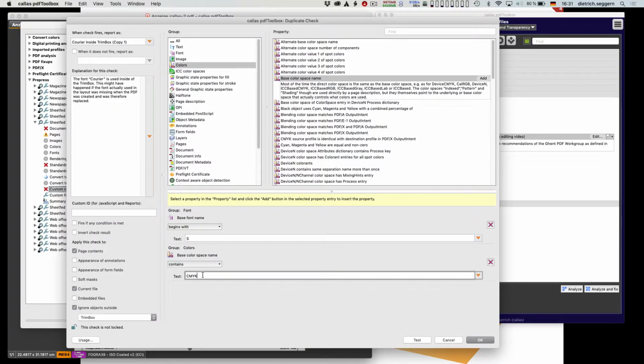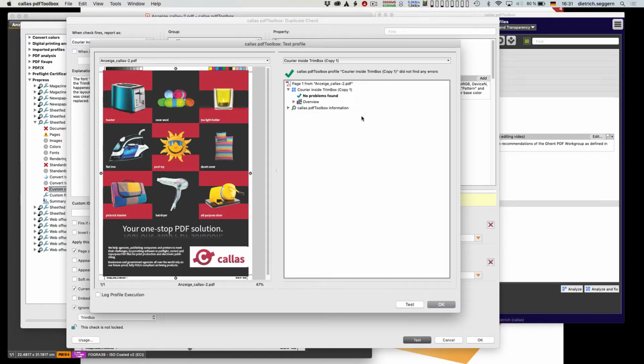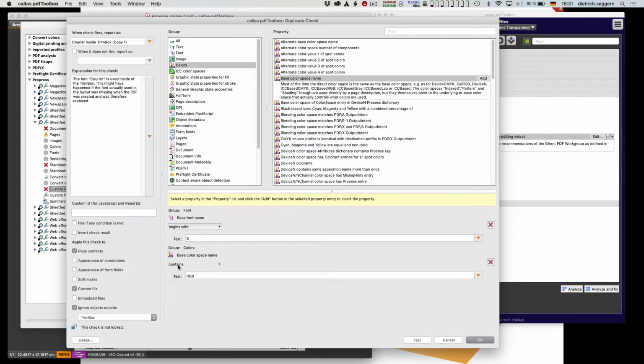And now I just want to show you, if we switch to RGB and test it, we see there isn't anything. And that is why these two conditions are combined, as I've said before, with a logical AND. So all text has to comply with both conditions here. If I would want to say one of the conditions is enough, so instead of a logical AND I want a logical OR, I could do that as well. And then I would just say fire if any condition is met.